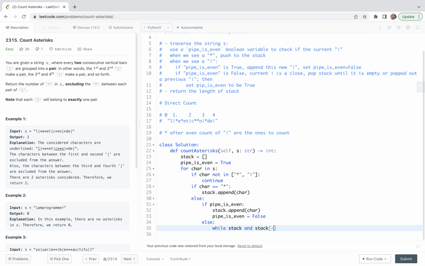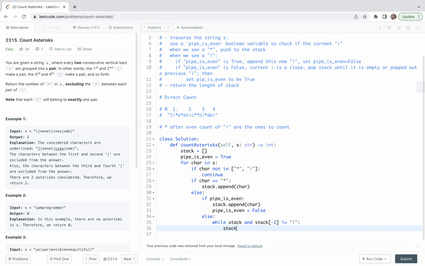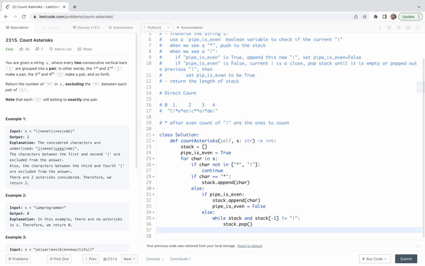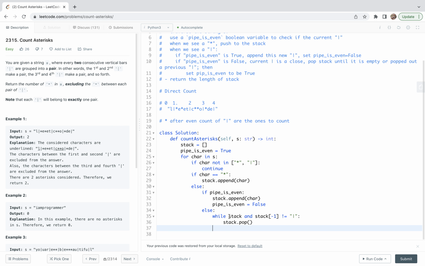So for this, we're going to pop the possible stars in front. While stack and stack[-1] does not equal pipe, in other words, it's stars, we're going to pop. These stars are not going to be counted because they lie in between a pair.